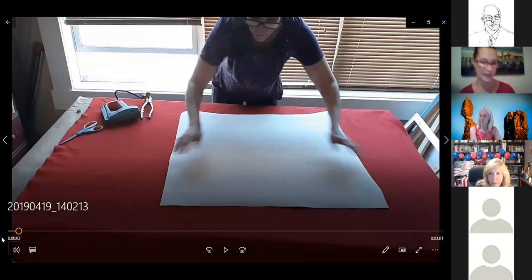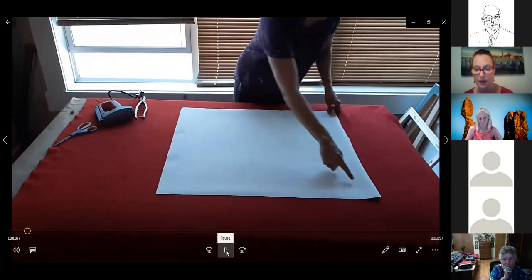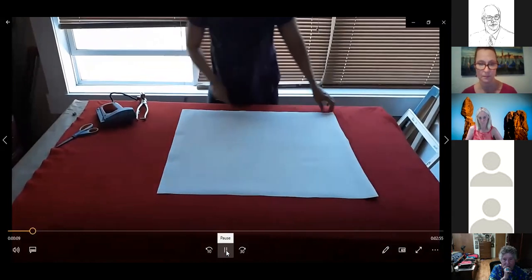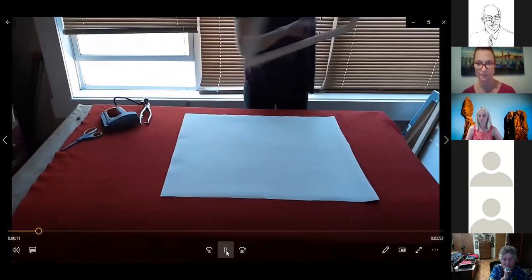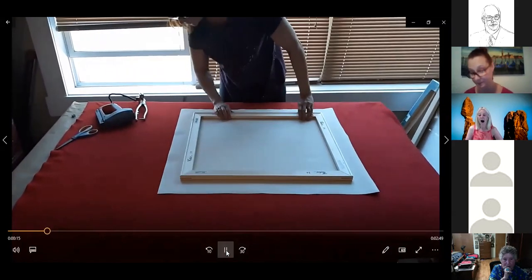Okay, here's my canvas laying on the table. Remember, I marked the corners so I know where to lay it. I'm pointing it where my marks are so I can lay my stretcher frame down on it and know exactly where to put it.